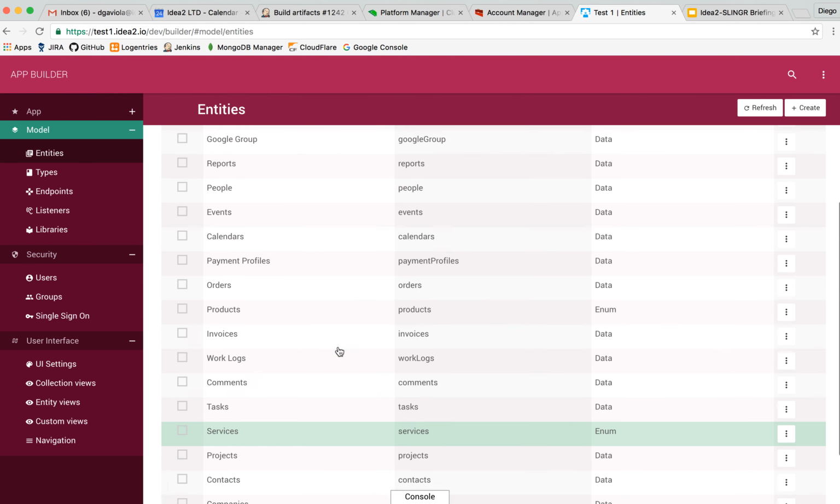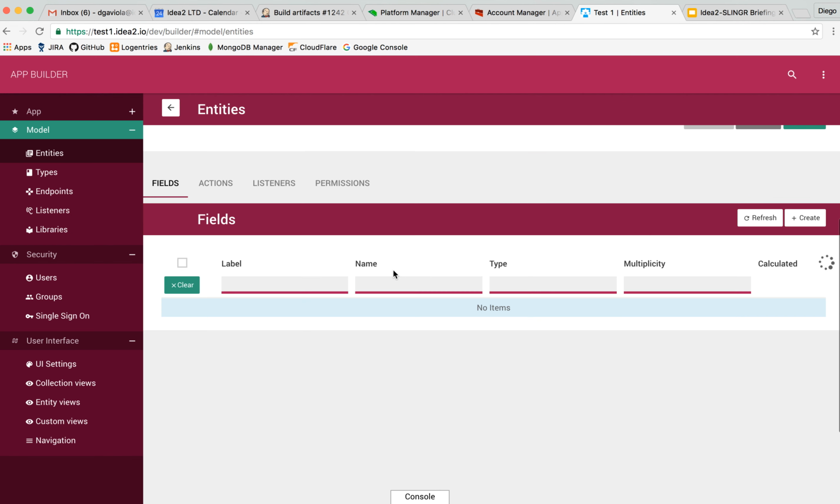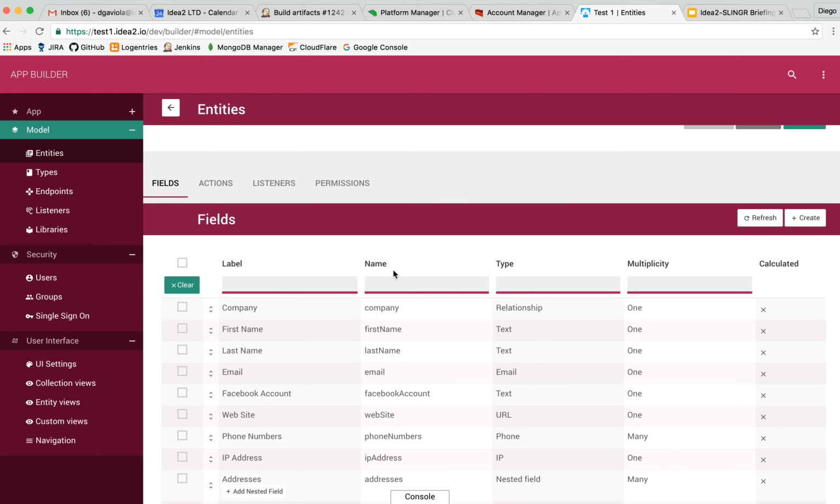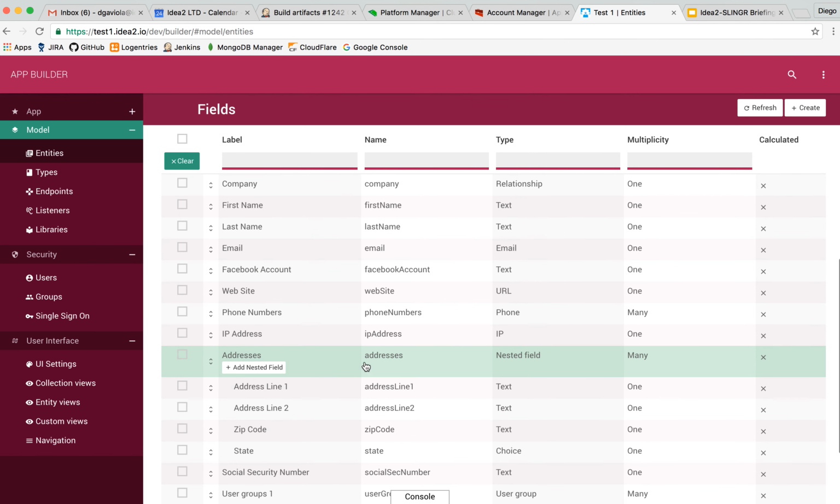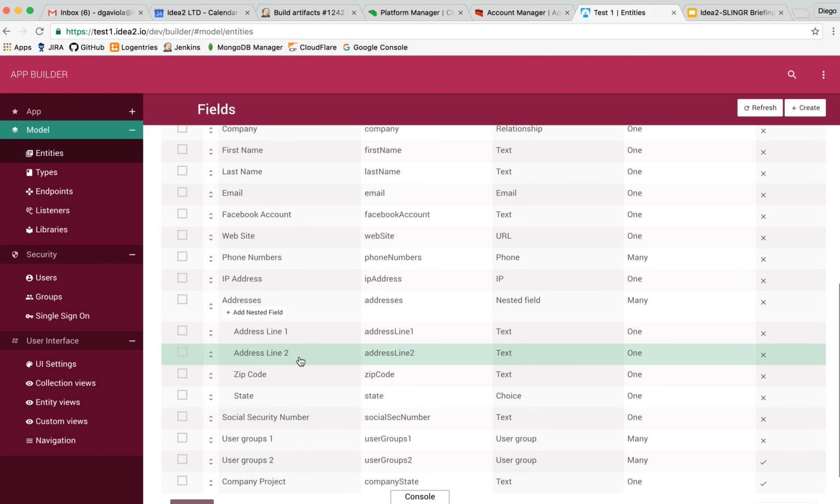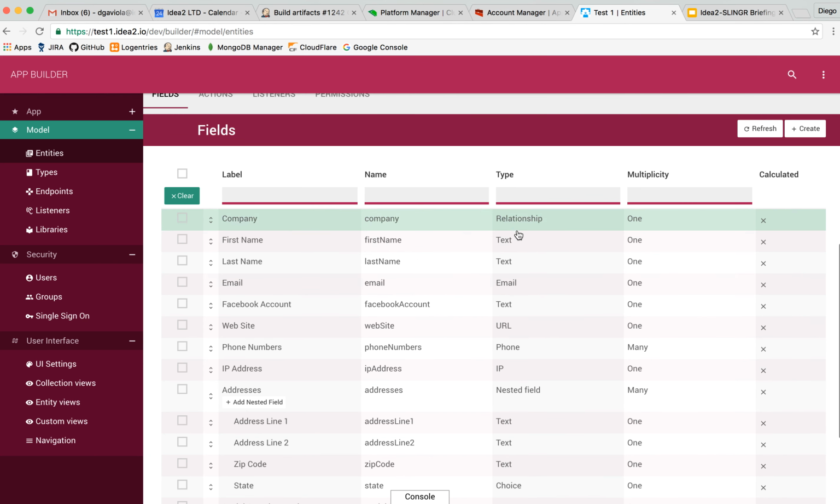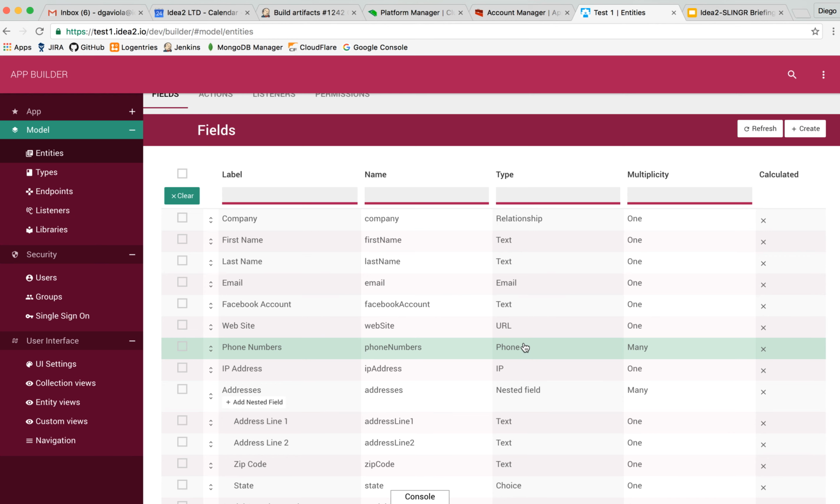I'm going to open one entity, and you will be able to see that we support very rich data structures. For example, we have nested fields that can be multi-valued. So one contact can have a lot of addresses. Then we have many types, and we try to make types as rich as possible. So types have a lot of options indicating which are the validation rules for them, which data are allowed, and how to display that information.